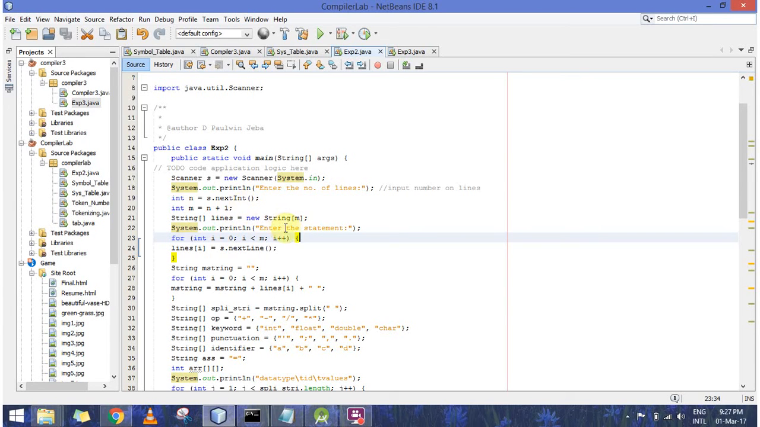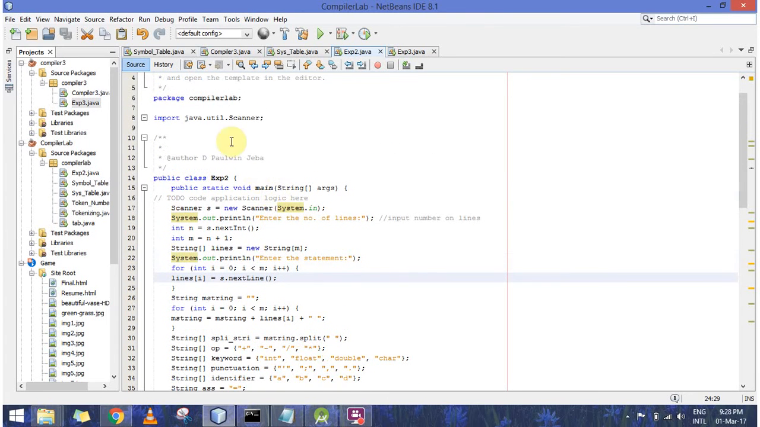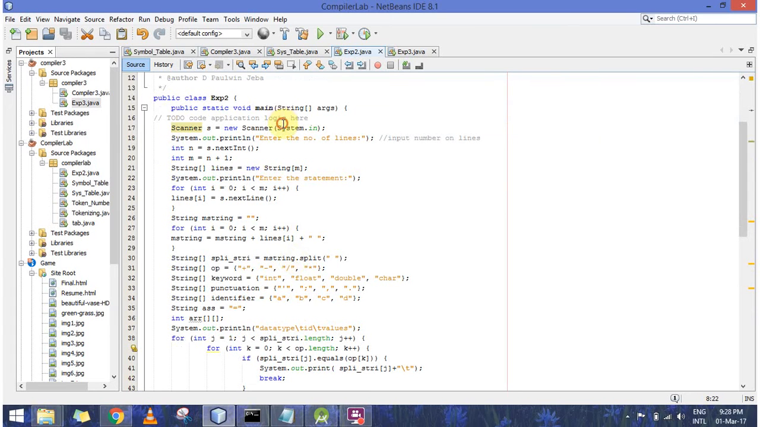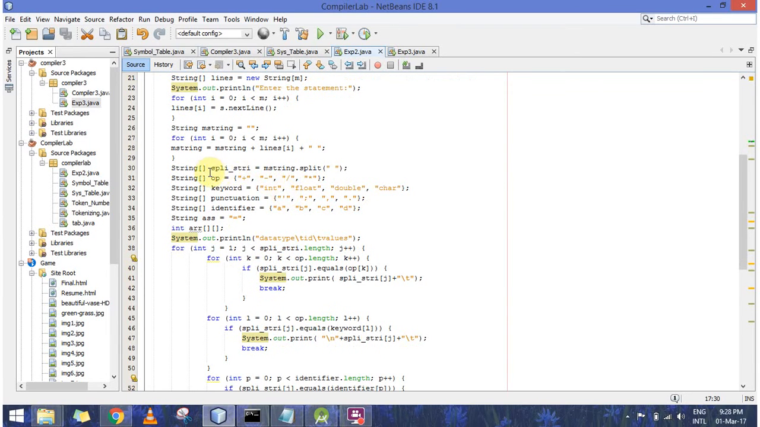So for that, I'm going to take the number of lines and make the string array in the size of the lines, and I'm going to take the statement using s dot nextLine. S is from the Scanner class. We are making an object of the Scanner class and giving the input here. Once we give the input, I'm concatenating the lines that I have given, and then I'm using the split function to get a string array.